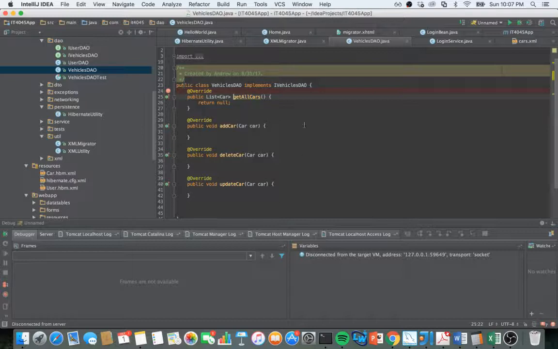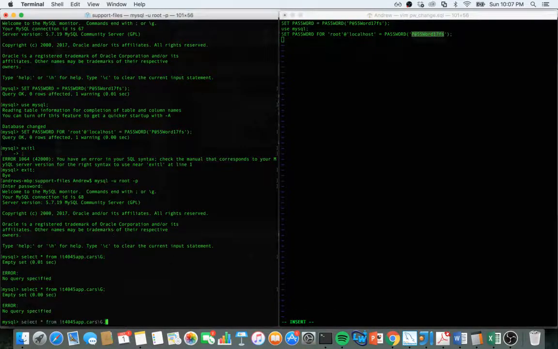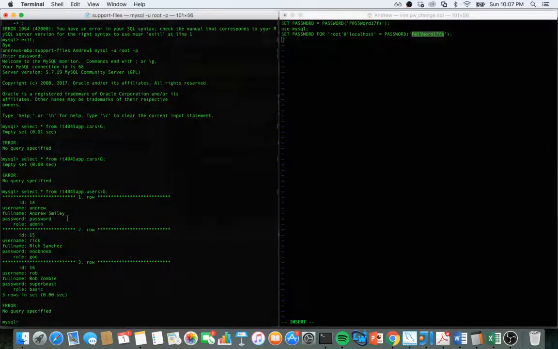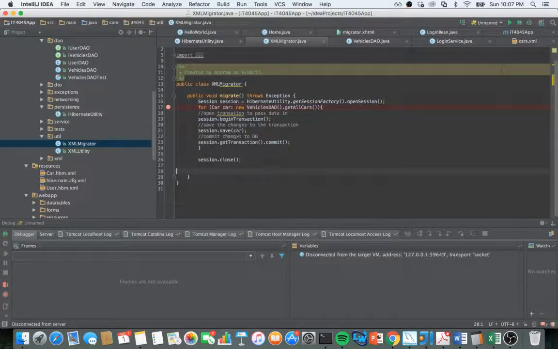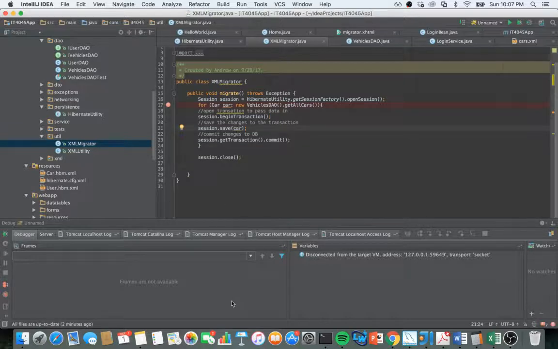Anyway, I forgot to implement the vehicles DAO class, but if we do it with users, this will add our users to the database, as you can see here. I did it with users in class on Thursday. And basically, that's all you should need to wire everything up to Hibernate. And if you have any questions, let me know.